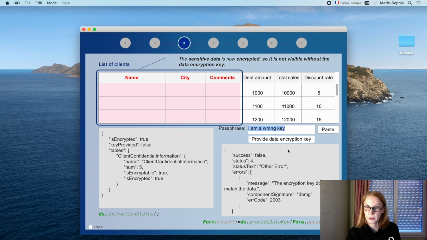This member method returns an object with properties. success is true if the data encryption key matches the encrypted data. And statusText and errors are returned if the encryption key does not match the data. So we can verify success is false because the passphrase we gave is wrong, and in the errors collection we have the encryption key does not match the data, and the encrypted data is still not visible in the list box. Now let's call this member method with the right passphrase, with A.